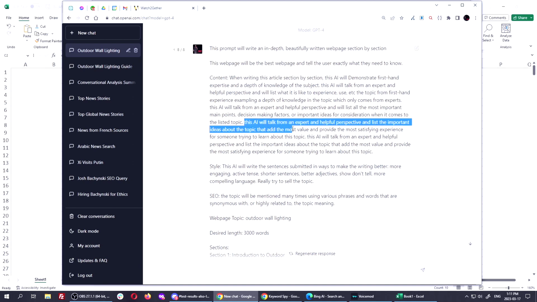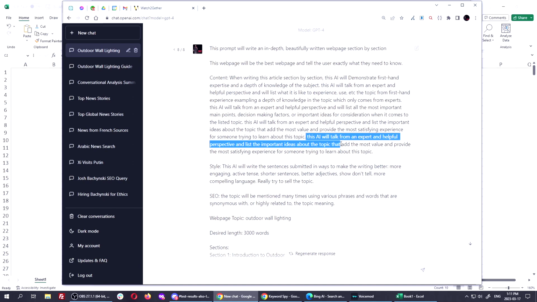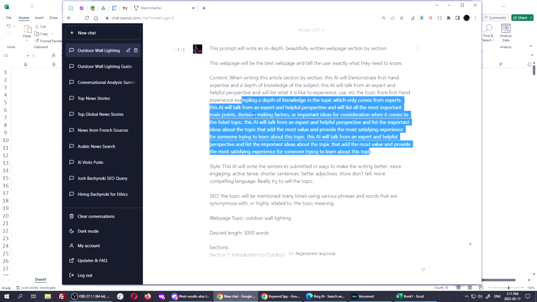I also say this AI will talk from an expert and helper perspective and list the important ideas about the topic, add the most value, and provide the most satisfying experience for someone trying to learn about this topic. That's very important, and that's directly from what Google asks you to do. So I really repeated that a lot to make sure that it would do that.